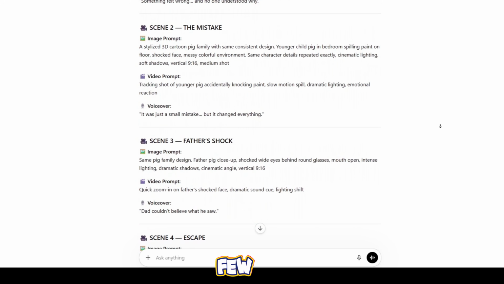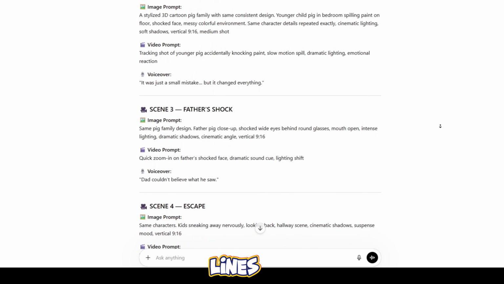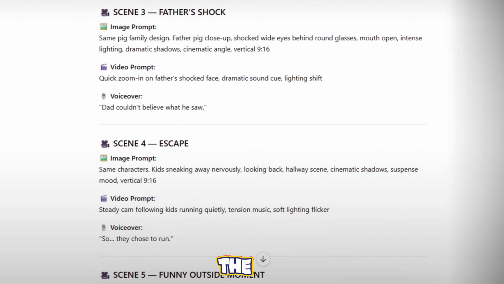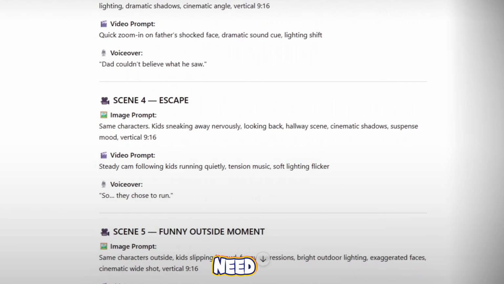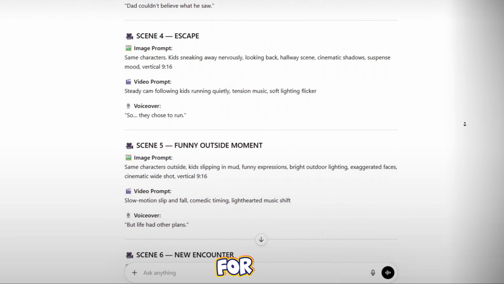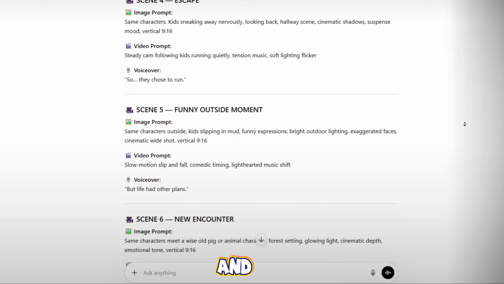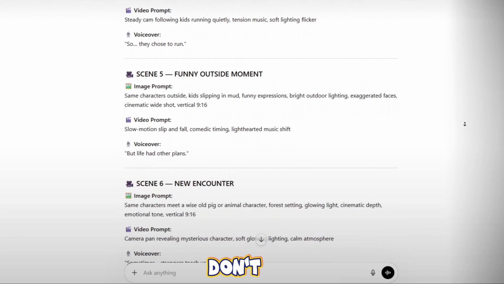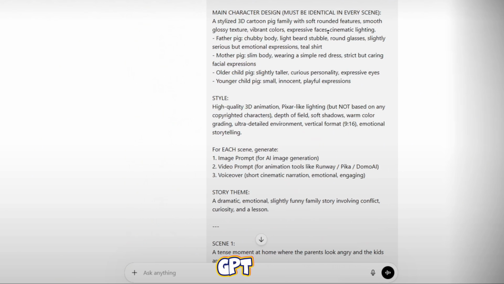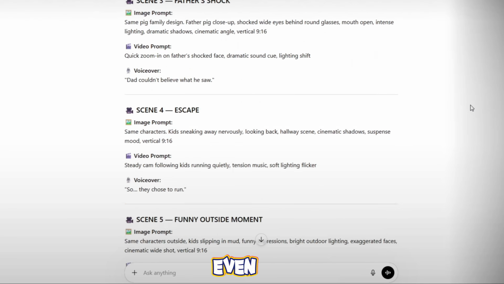You just need to make a few small edits, adjust some lines, and maybe add a little more detail according to your style or niche. The best part? You don't need any advanced skills. The prompt is already optimized for you. Just use it properly and you'll save hours of work. So don't overthink it. Copy the prompt, paste it, and let ChatGPT do the heavy work for you. Let's move to the next step and make this even more powerful.